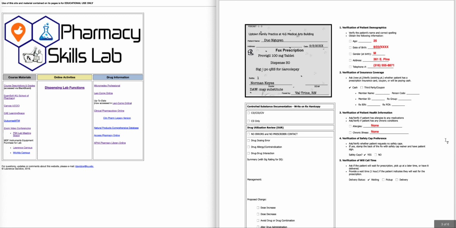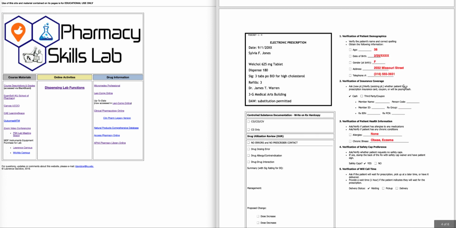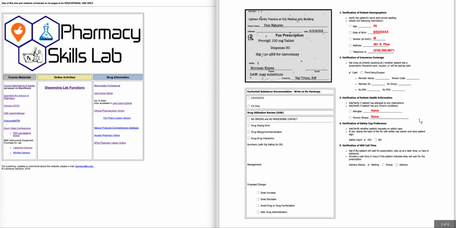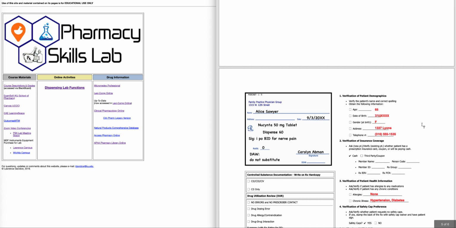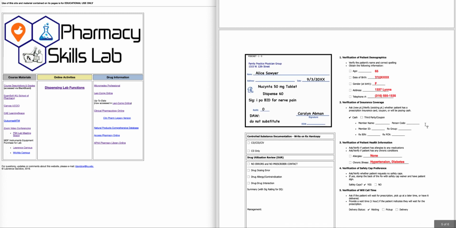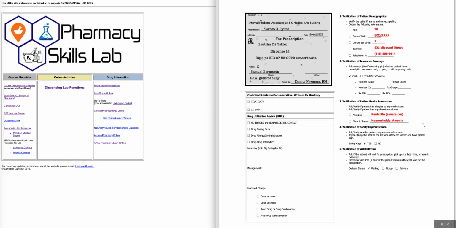Let's see. Then we have Duck Wynn, who's got a prescription for some Provigil, obviously to treat some narcolepsy. All right. Then what do we have here? Oh, we have a third one for Sylvia Jones, and this is for some Welcall tablets. So we have 3 for Sylvia Jones, and one going back up to Duck Wynn. We should have 2 more. The fifth one is for Alice Sawyer for some Nucynta. And then lastly, we have a prescription for Teresa Sykes for some Bactrim DS.